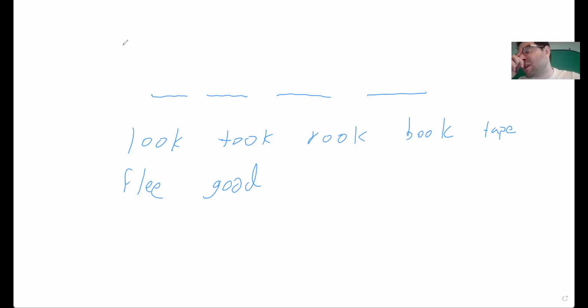Now, the way we do this is by splitting the words up into word families. Word families require just two things: the words that we currently have as possible words we could tell the user we were thinking of, and all the letters they've guessed. So here they've guessed E, so we need that and all these words to make our word families. So we can take look, took, rook, and book.